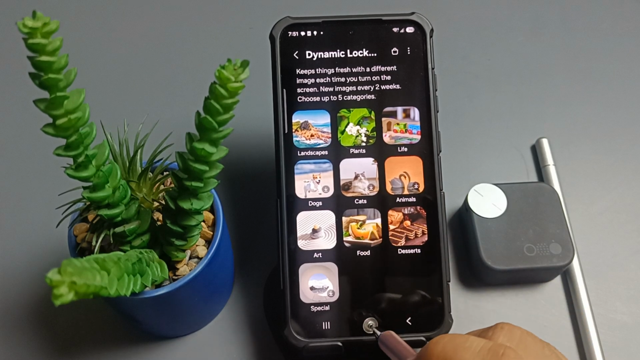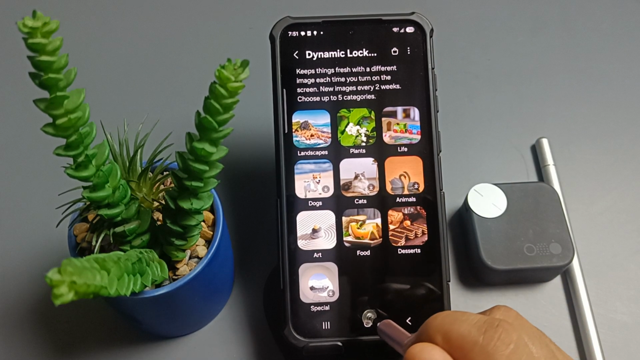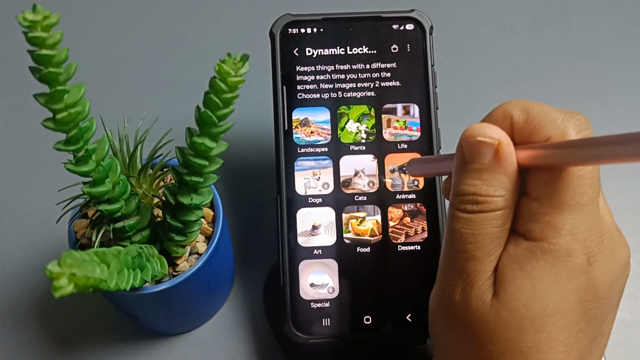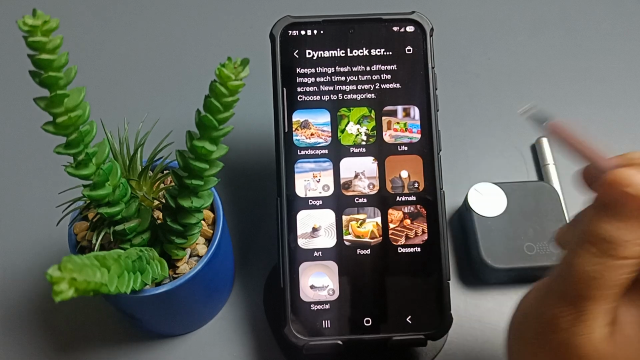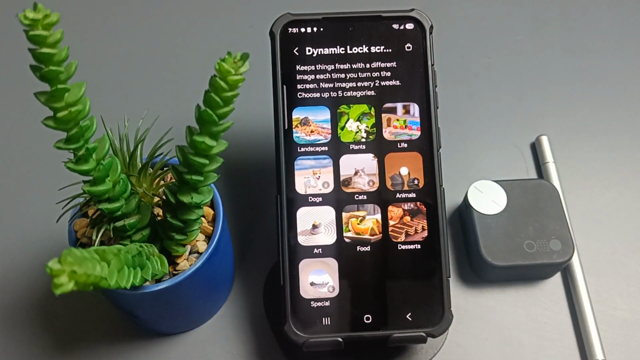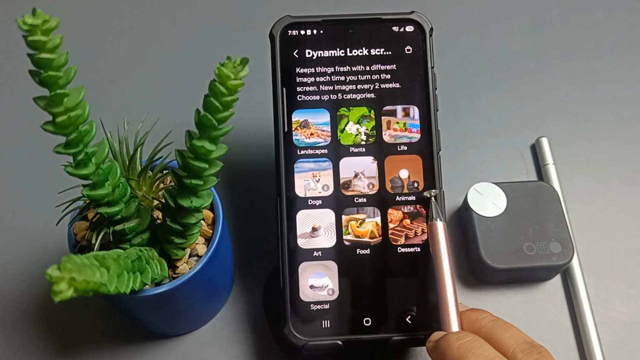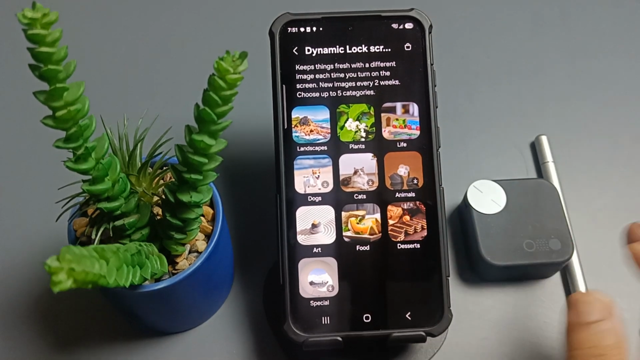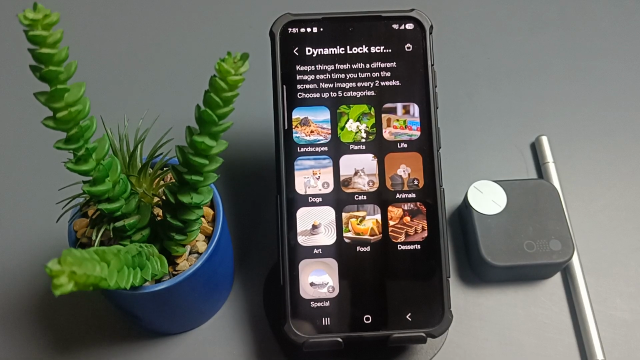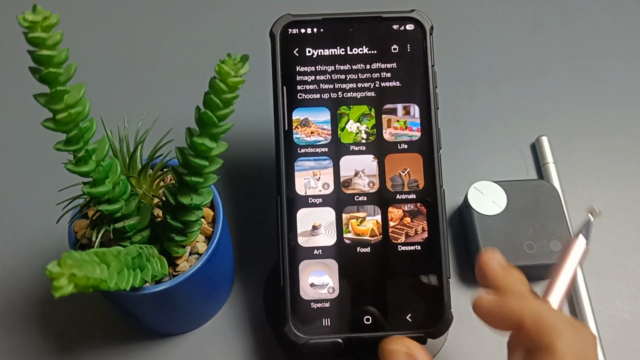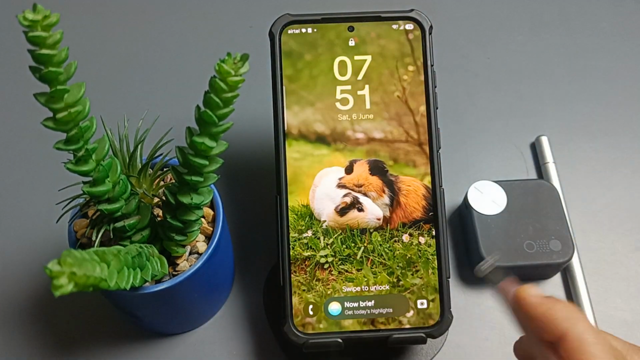New categories are available. Okay, first of all, we need to select our category and download this category. And we can easily apply this one. Now you can see the animals category I am downloading. After download, select this one. It will directly apply to your lock screen. Yeah, you can see wallpaper is applied to lock screen.